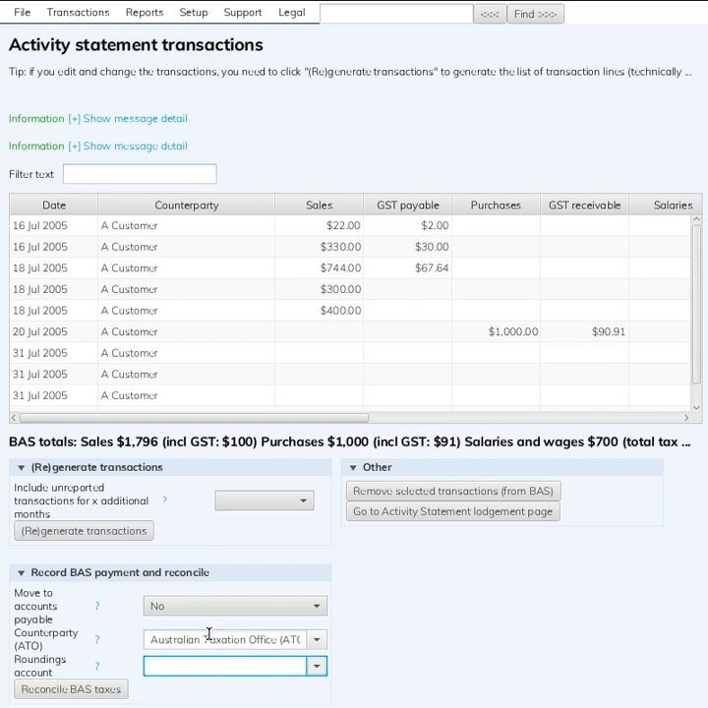So we select who we're going to pay this GST to, which is the Australian Taxation Office, of course, and we need a roundings account. So I'm just going to put other expenses, although I recommend you set up a dedicated account for that. Now having done that, all you have to do is click Reconcile BAS Taxes.